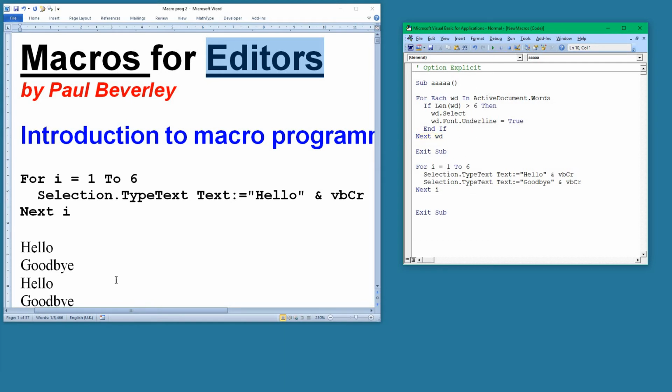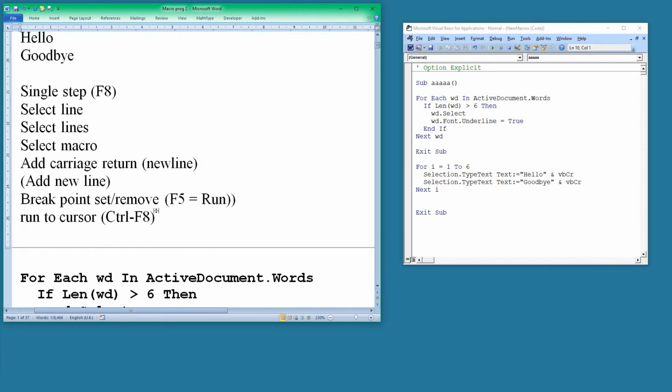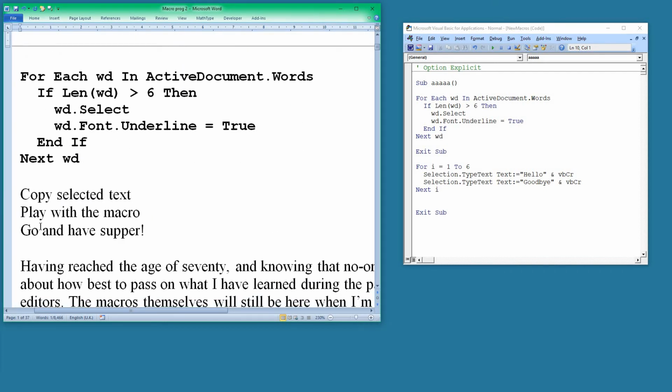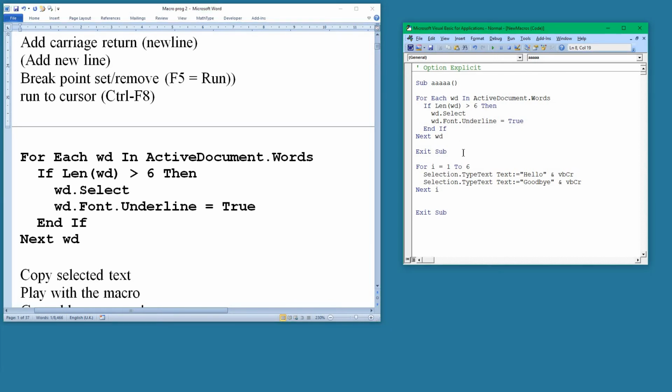Okay, and so we could go on with that. Right, so let's just stop that and see if there was something else we were going to do. Let's go back down to here. What were we going to do? Play with the macro, go and have supper. Right, okay, well, I think that's it. We've done a bit of playing with the macro, and you've learnt something there. We didn't actually look at the if then else, if then end if selection, but that's something we can play with.